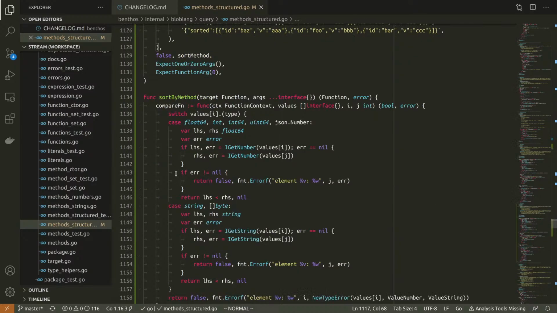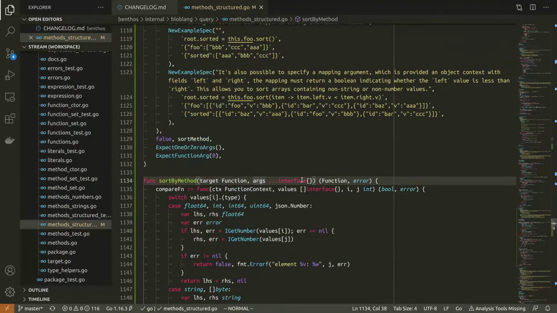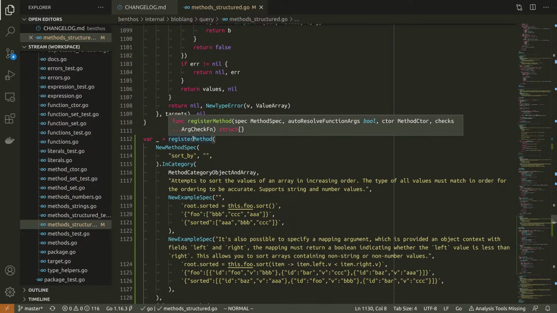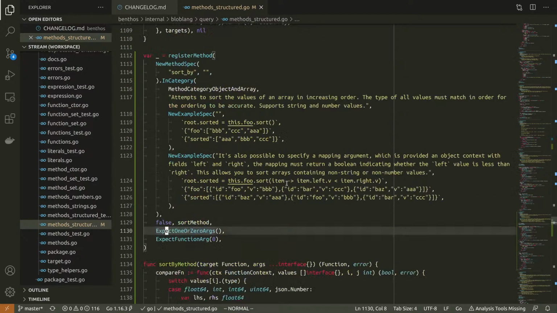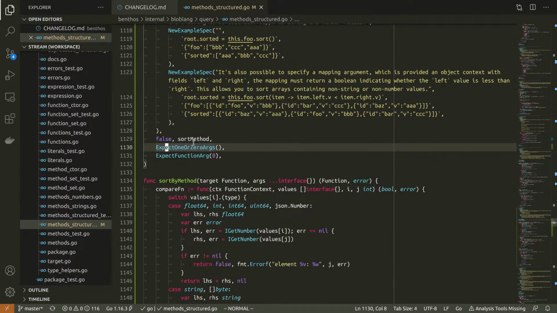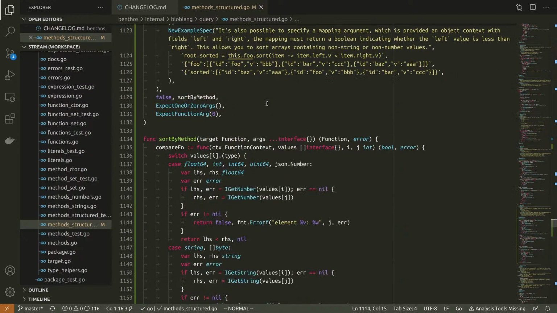Right, so sort by. What we do is we've got our target, which is the thing that we're sorting, the thing that we're calling the method upon, which is a dynamic function. We'll execute that when this method gets executed. And then we've got some arguments, and we expect a single argument if there is one, which we express here, 1 or 0 arguments, and we don't automatically resolve dynamic arguments. I'll explain that in a second. And then our sort by method is what gets instantiated here.